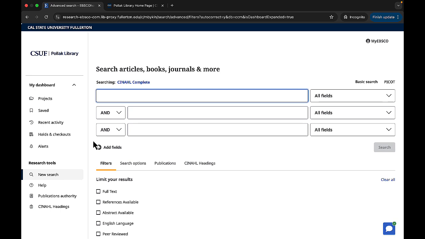And if you're used to using Cinahl, this is where you probably get a little bit nervous because this doesn't look anything like it used to. This is the biggest update this database has had since I can remember. So it is a little bit alarming to see it this way.